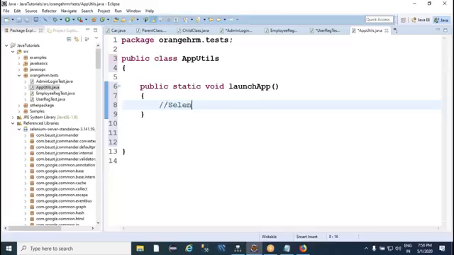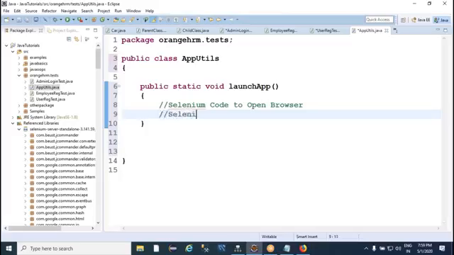Here I'll write Selenium code to open a browser and some Selenium code to enter URL and click go button. Enter URL and click go. How this is done, we are going to learn from Monday using Selenium. I create a function, maybe my function name launch application.